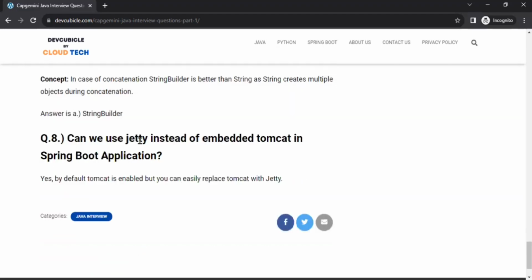Can we use Jetty instead of embedded Tomcat in Spring Boot application? So yes, definitely you can use Jetty instead of Tomcat in Spring Boot application. But by default, your Spring Boot application uses Tomcat. So if you want to use Jetty, you have to do some configuration. You have to make some changes to the dependency, and then you can definitely use Jetty in your Spring Boot application.